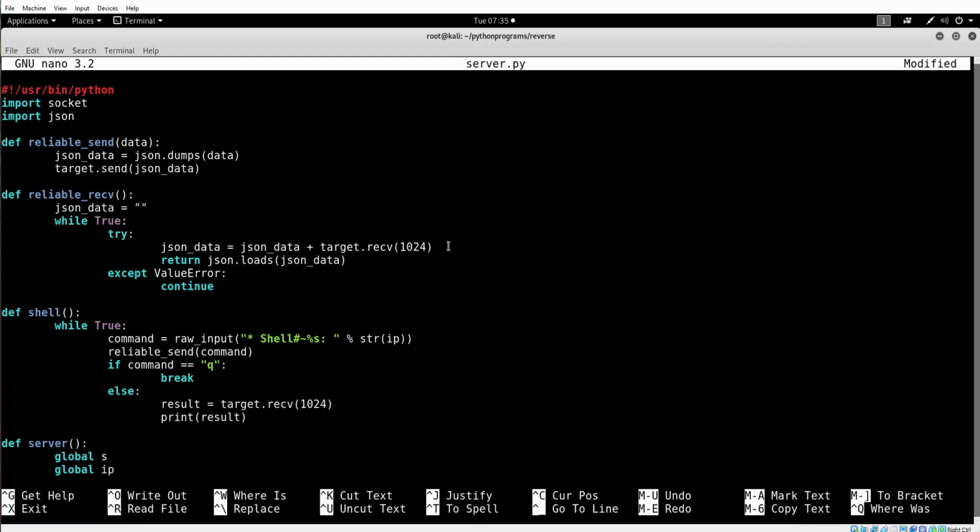it means that the data that the target sent was larger than 1024 bytes, which means we need to go back to the while true loop, and it will perform the receiving of 1024 bytes once again and add it to our variable json_data, which also has the previous 1024 bytes. It will do that as long as there are bytes left to receive, and as soon as no bytes are left to receive, it will quit right here, and it will send us back all of the bytes that the target sent.